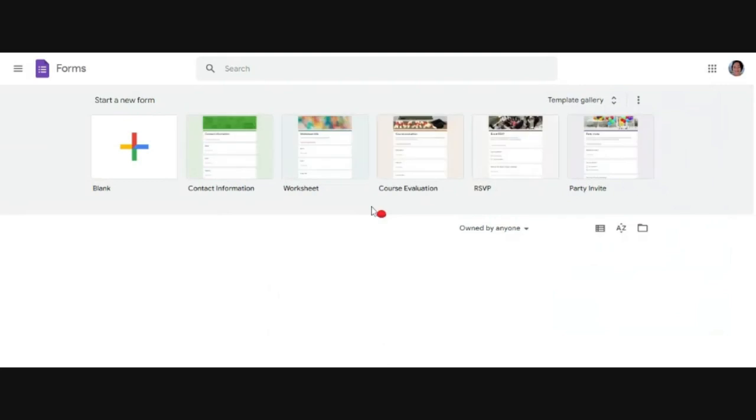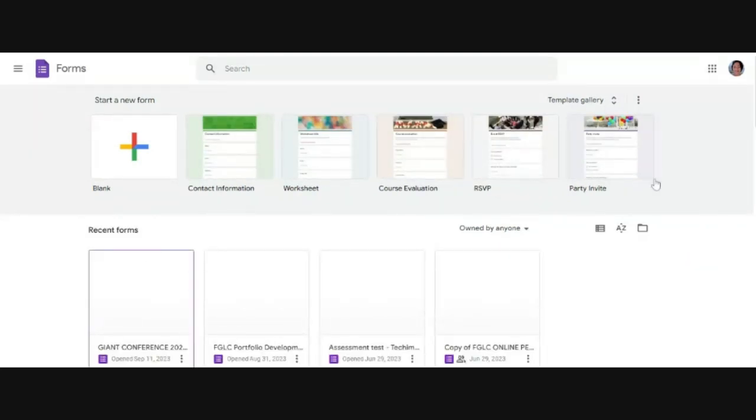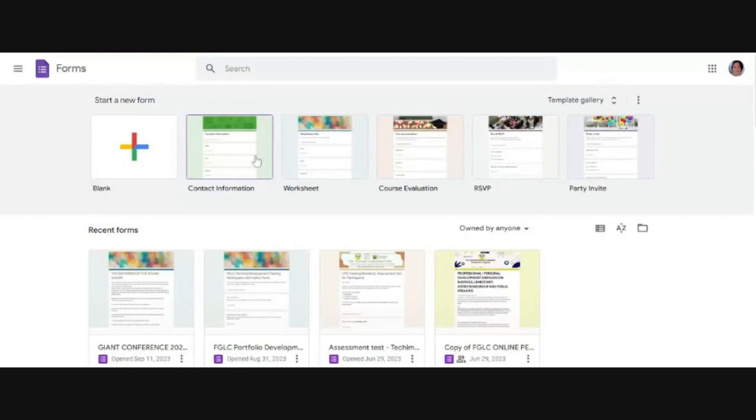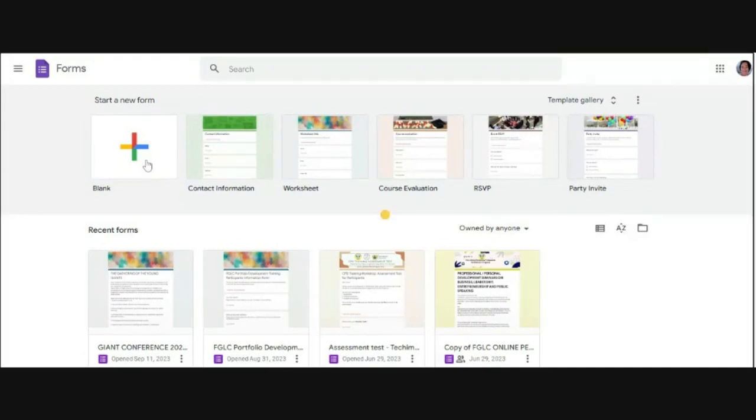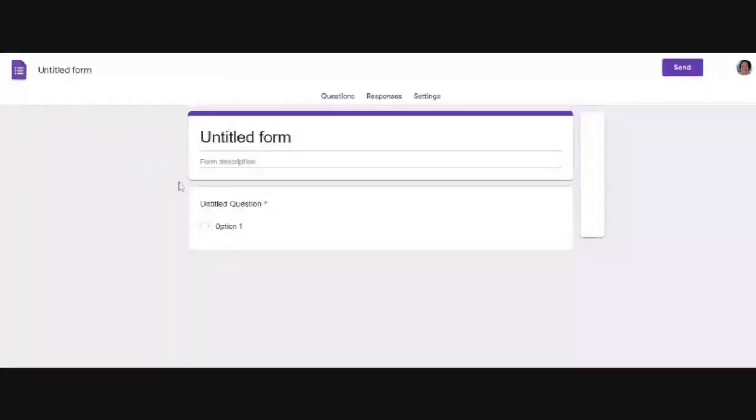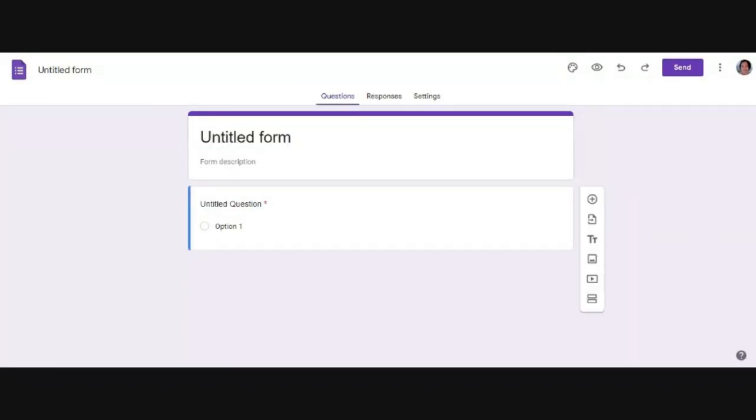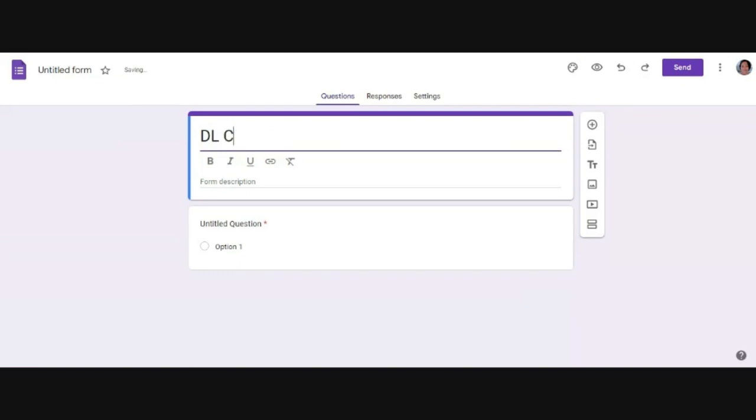Good. So there are several templates here that you can use. If it's a party invite, you can use this one, RSVP, course evaluation, worksheet, contact information, or you can start a fresh new one by clicking the plus sign here. Now you title it, let's say DL course registration, digital literacy course registration. Good. And then you can add your description here.